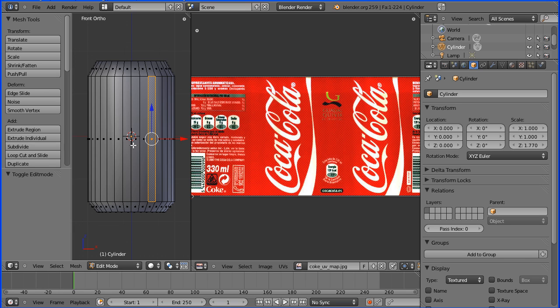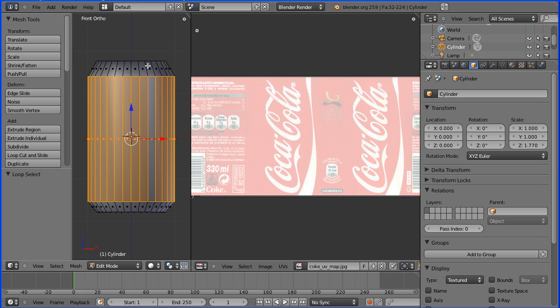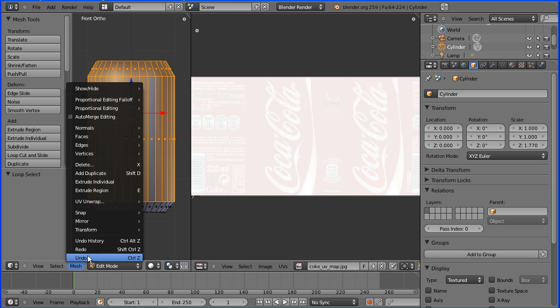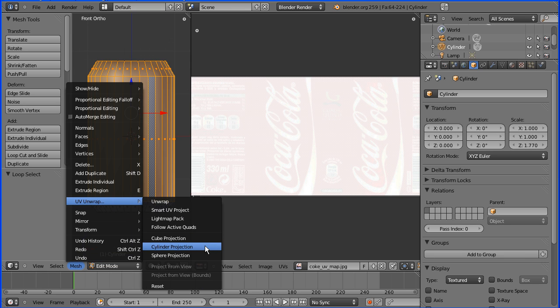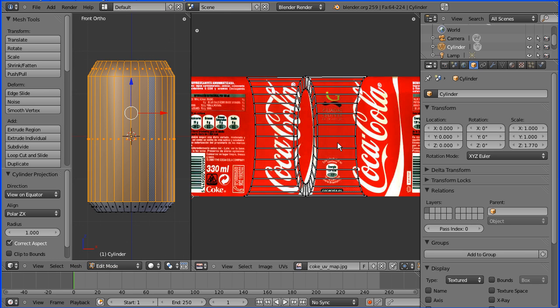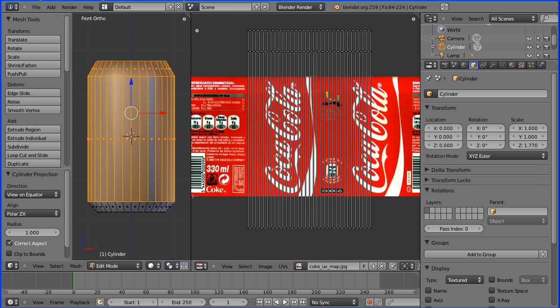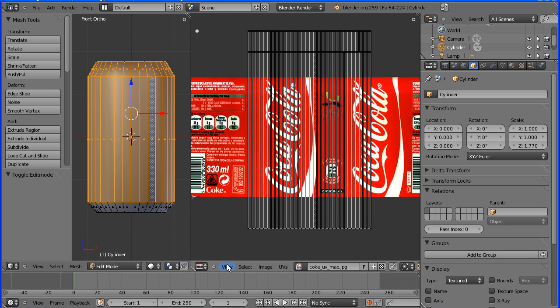I want to select all the faces from around the can, so I'm holding down the Alt key and selecting a face. And I want to select all the tapered edges from the top as well, so I'm holding down the Alt key plus Shift to add to the selection. Now if I go to Mesh, UV Unwrap, Cylinder Projection here, I get a very strange unwrap, which isn't what I want, so I have to go into the context of the 3D window, press U for the unwrap menu and do cylinder projection from there, and I get the projection that I want.